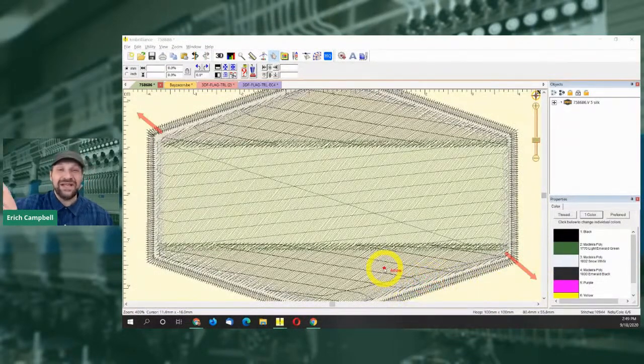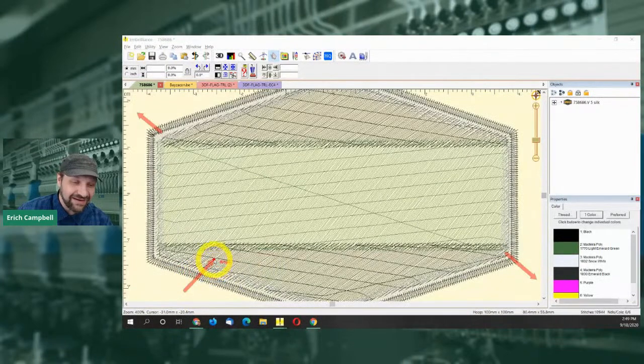What do we also know? That in the direction of the stitch angle, we're going to pull. The stitches are going to pull tighter. They're going to cinch in. They're going to get a little bit smaller. So what are we going to have here? In this direction, we're going to have pull.